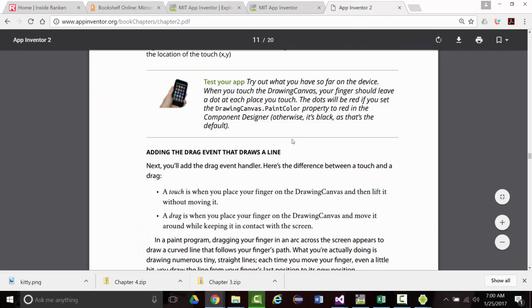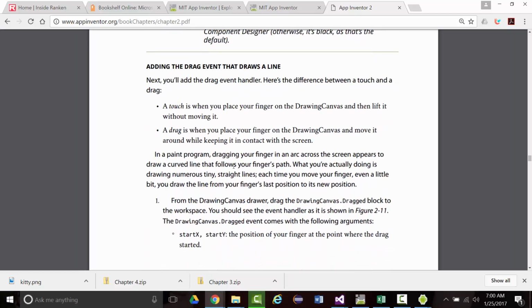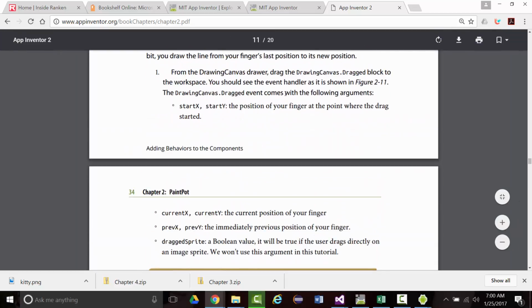All right. It says your finger should leave a dot in each place you touch. The dots will be red. Next, you'll add a drag event handler, and then they differentiate between a touch and a drag. A touch is when you literally put your finger on the screen and let it go. A drag is when you hold down with your finger and move it across the screen. So we want to add the drawing canvas.drag block to our workspace. So drawing canvas.dragged.